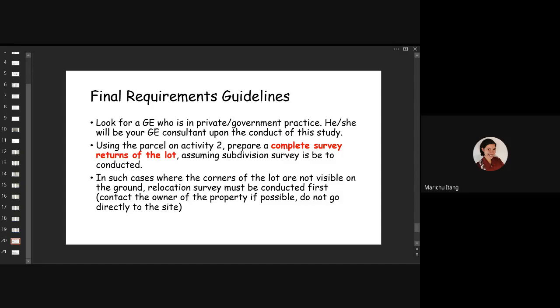So using the parcel on the last activity, you're going to prepare a complete survey return of the lot. So assuming you're going to conduct a subdivision survey. So subdivision lang. But in cases where the corners of the lot are not visible on the ground, relocation survey must be conducted first. For this to happen, you may contact the owner of the property if possible. So, but you are not allowed to go directly to the site. So, no need to conduct relocation kung pwede naman diretso na i-subdivide.